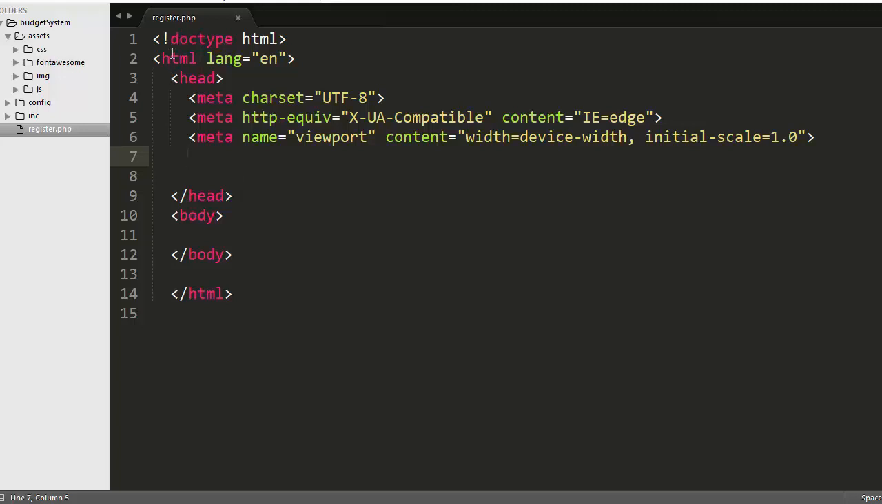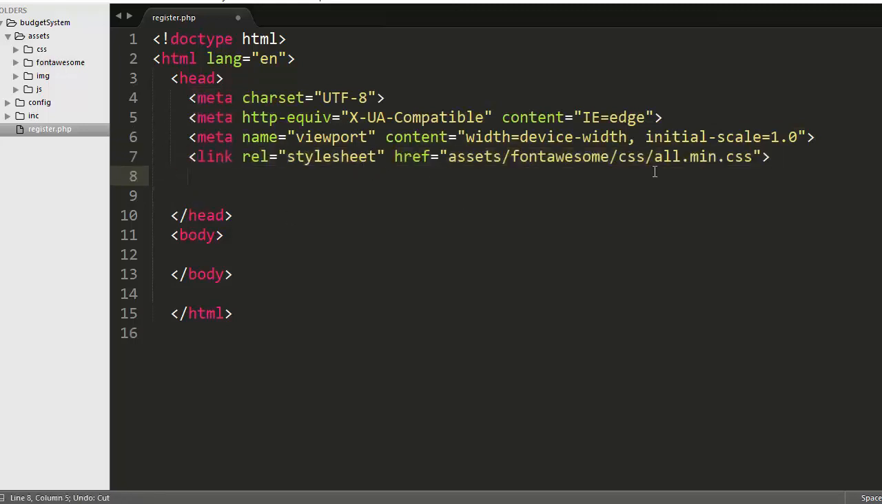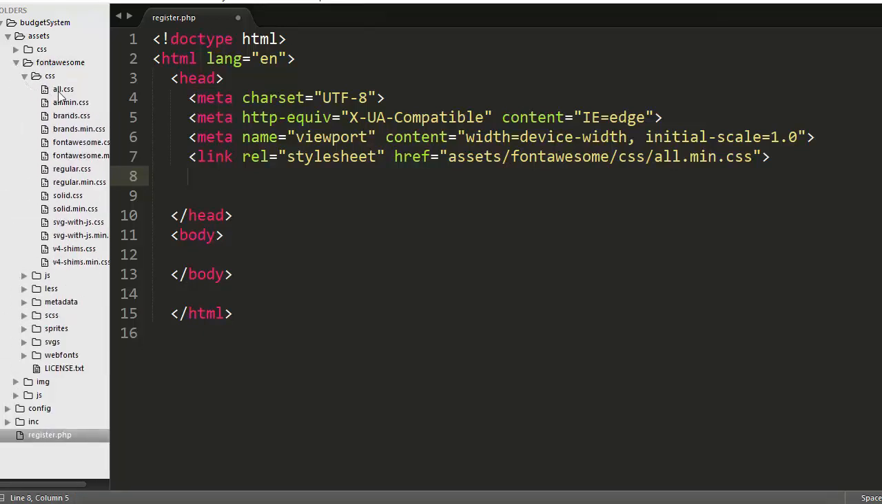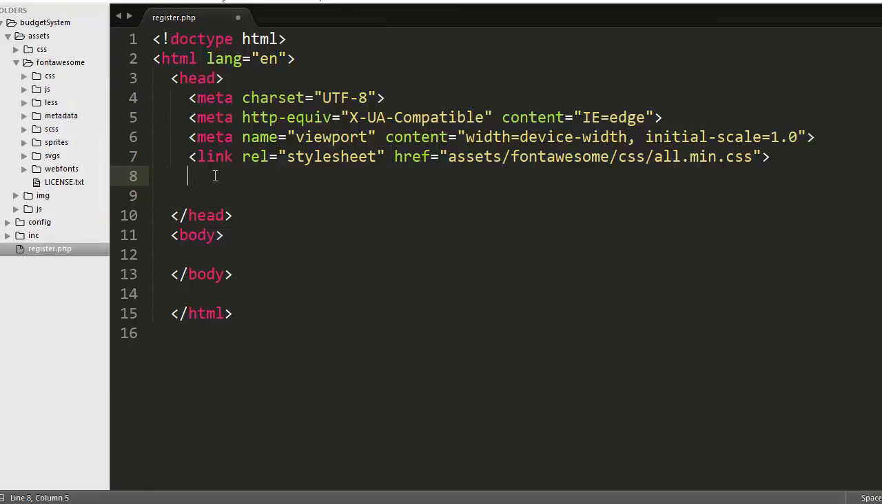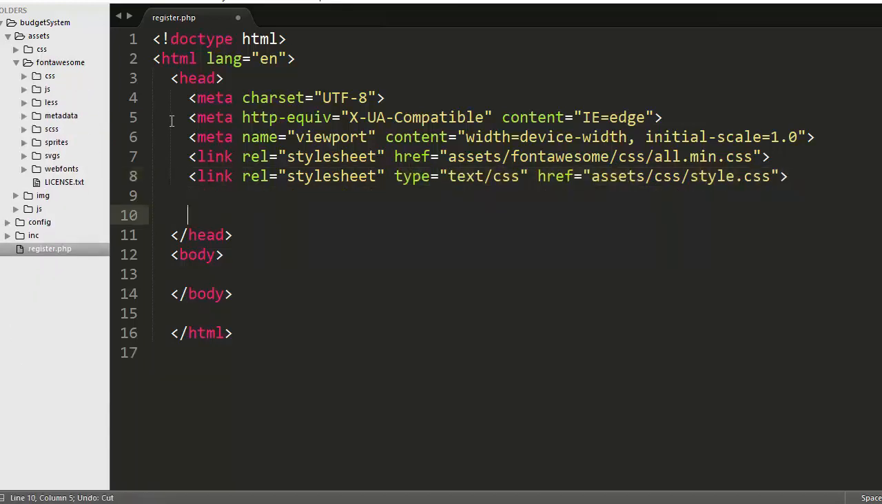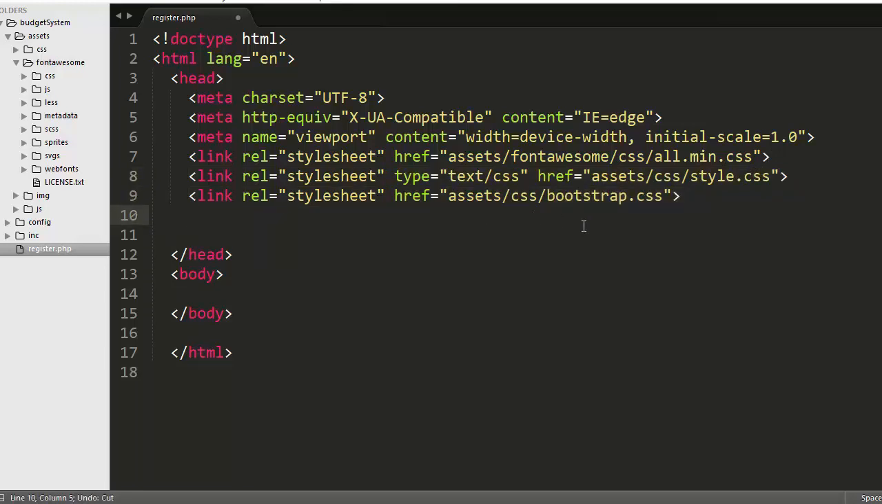Okay, so now I'm in my register file and I have linked the meta tags, and now I will link my font awesome file. So in the font awesome folder you have a CSS folder, and in that you have the all.css file. This file you need to link first. Next, we need to link the style.css file as well. And next I will link my bootstrap.css file.